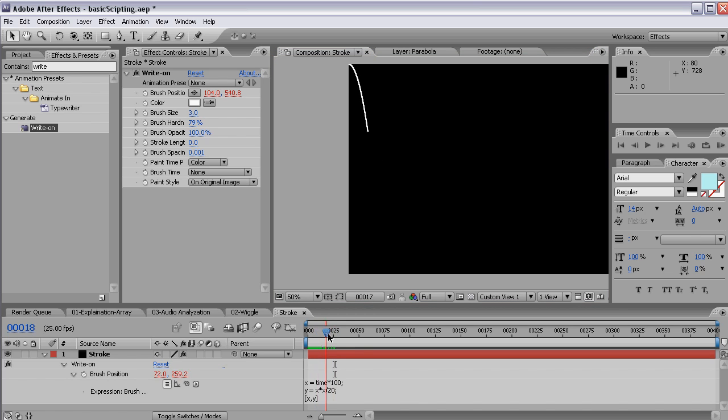Now the stroke is animating from the top left corner to the bottom, and that is of course on a regular coordinate system on a piece of paper, the Cartesian one. Higher Y values mean that you're up higher in your coordinate system on your piece of paper. But in After Effects, higher Y values mean that your cursor travels down on the screen.